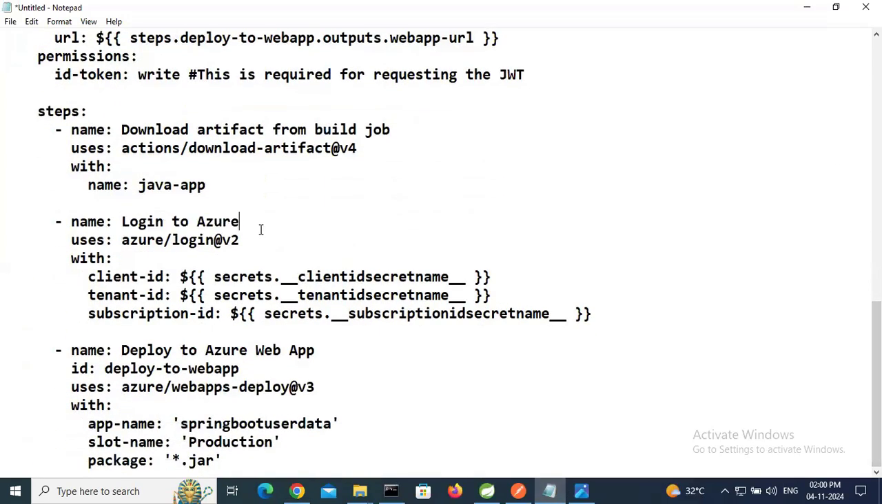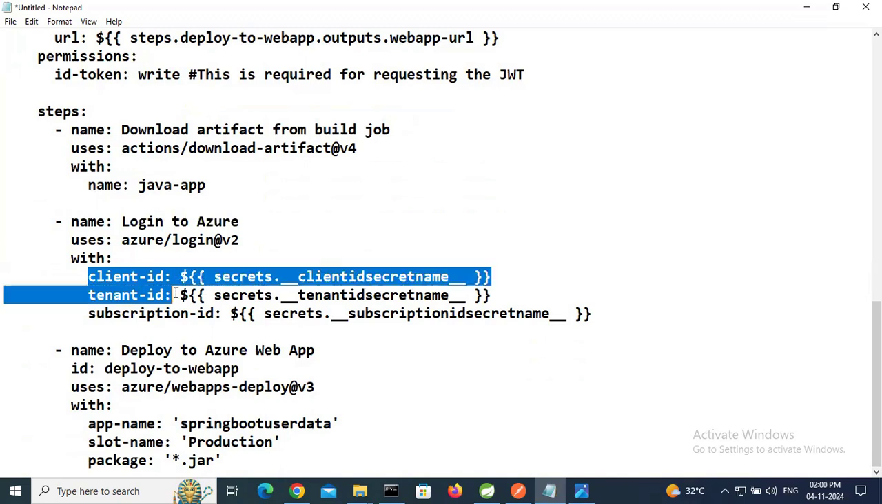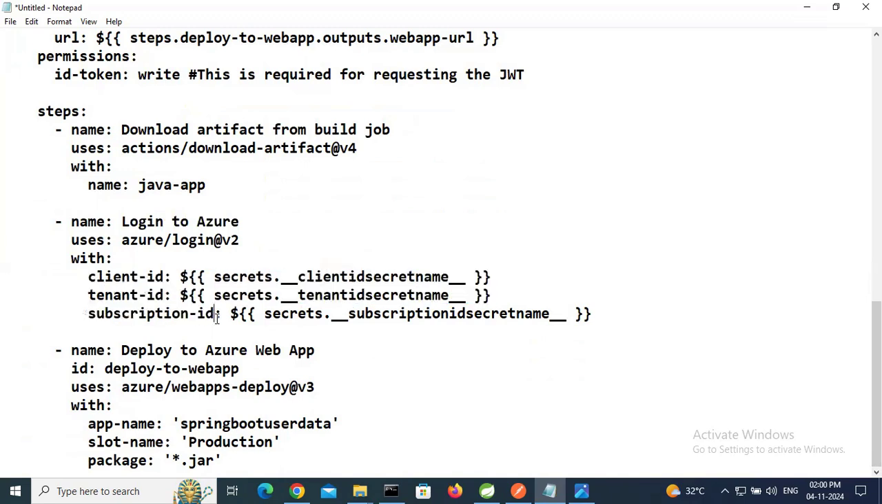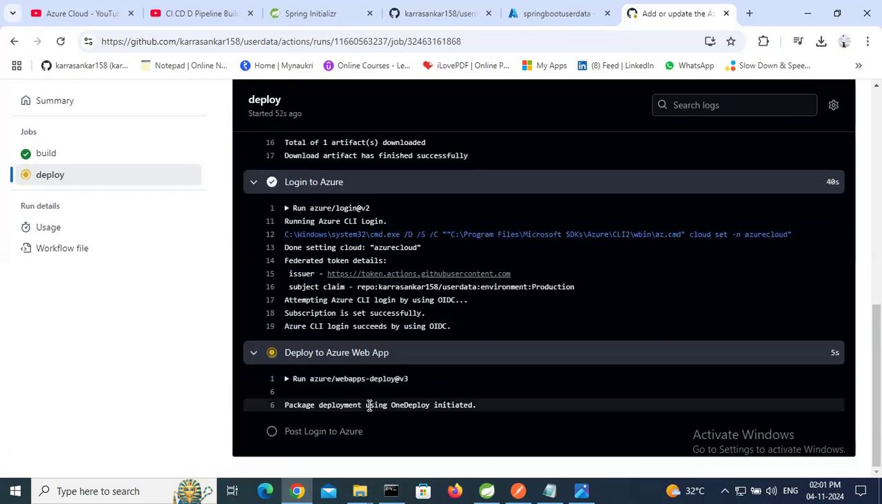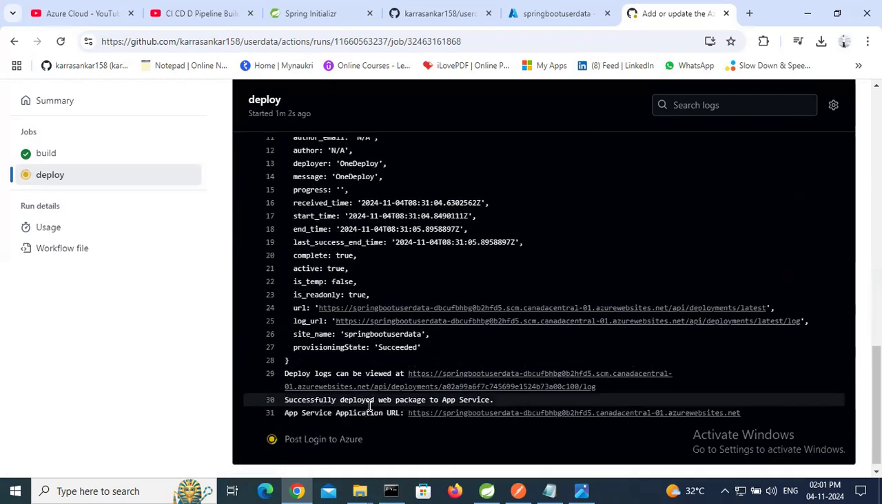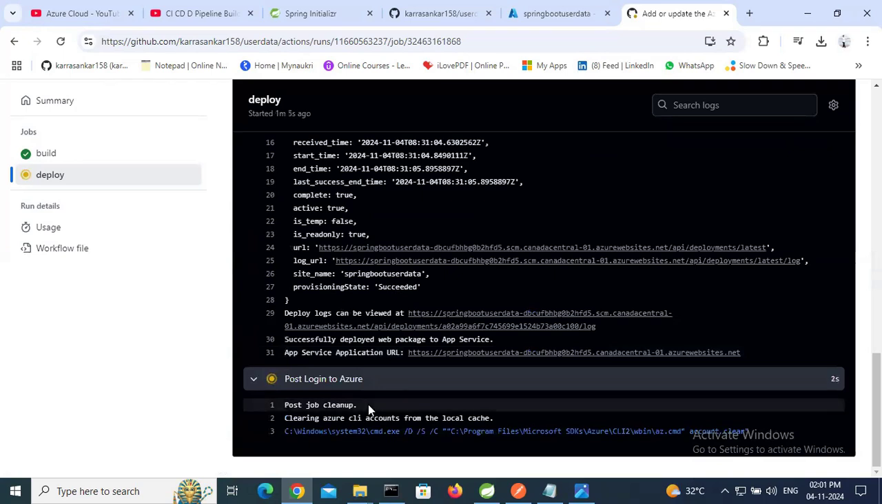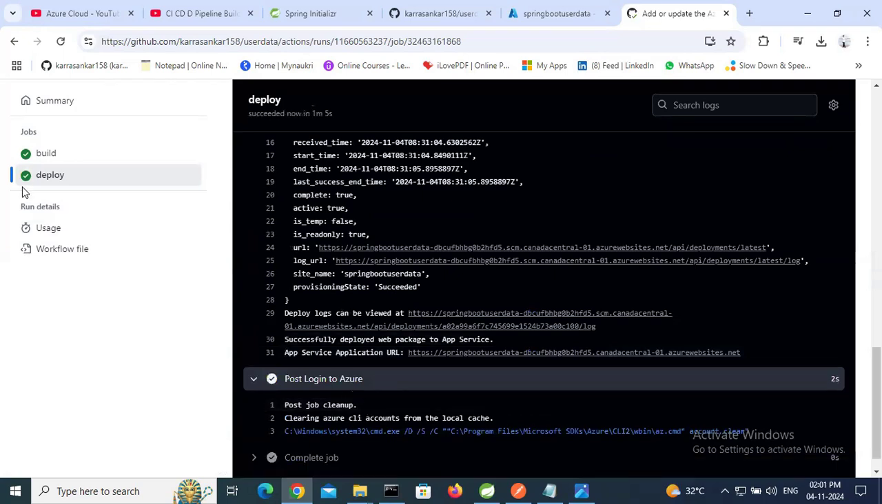Here, by using the client ID, tenant ID, and subscription ID, it will log into the Azure account. See, login done. Deploy to Azure web app, so it is now running. After that, it will do the post log to Azure. So build is done, deployment is done.